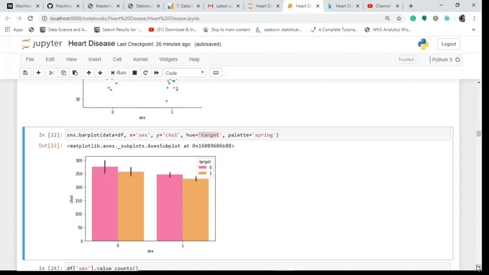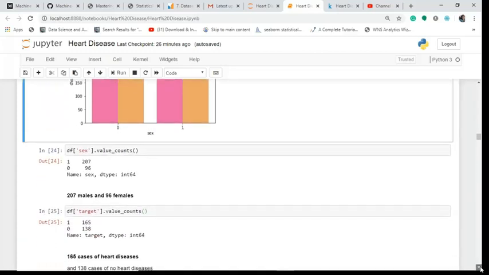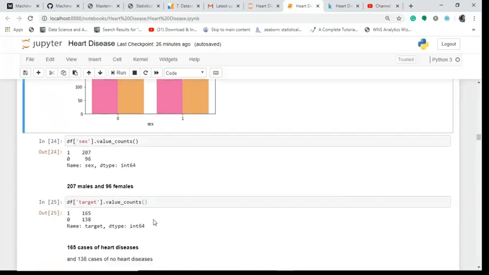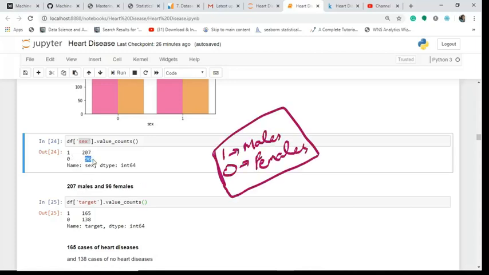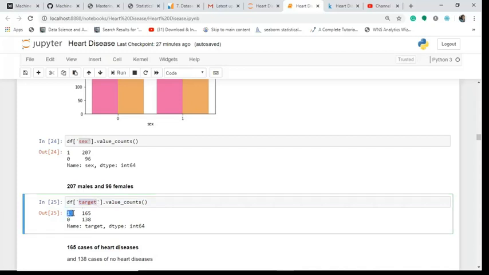So we'll explore further. And I'll tell you how the value counts work. We've seen the value counts, like how many males and how many females there are. So there are 207 males and 96 females. Now let's see the target. That means having heart disease is 165 and not having heart disease is 168. So among this 165 there will be males and females, and among those not having also there will be males and females. The distribution would be in both.